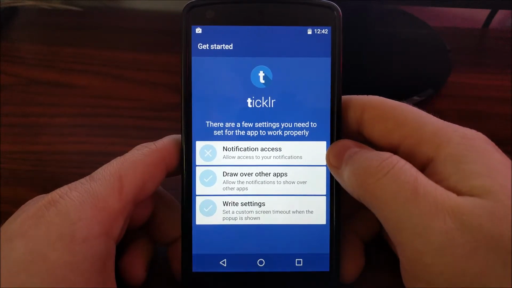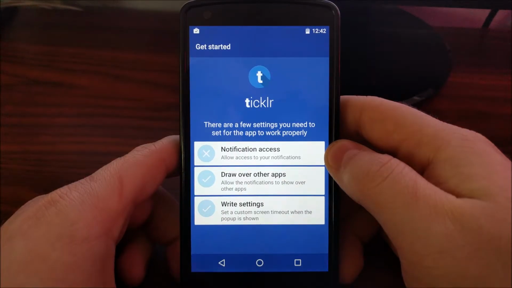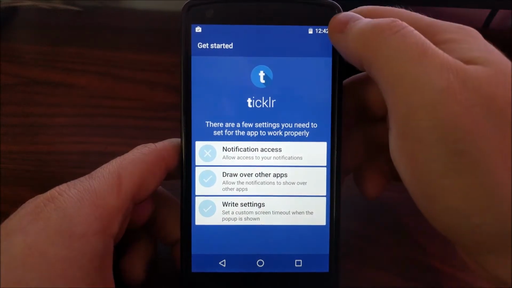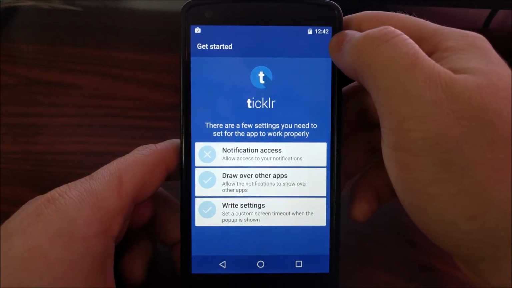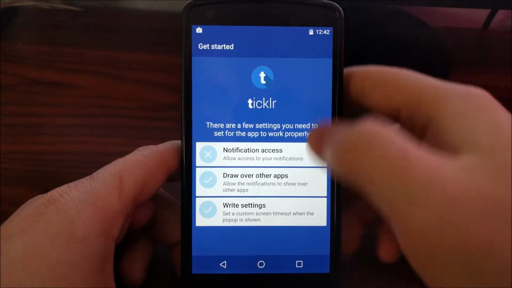So notification access, of course, Tickler needs access to your notifications in order to display them. It also needs to draw over other apps, because what happens is a little drop-down menu will cover the status bar, and that's where the ticker notification is displayed.